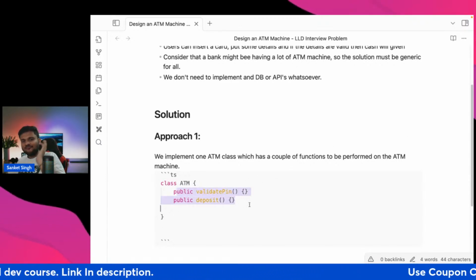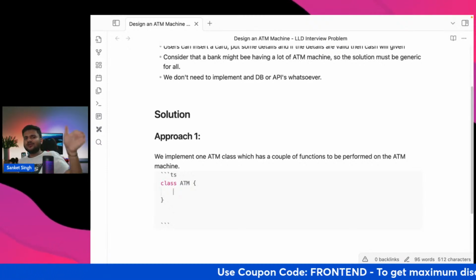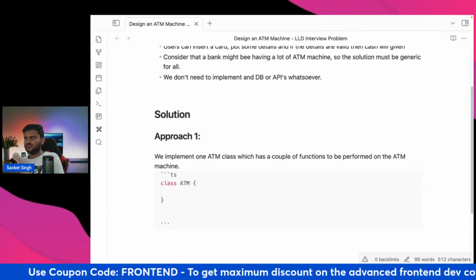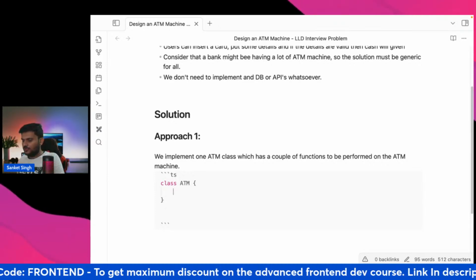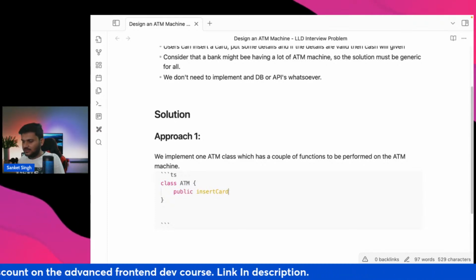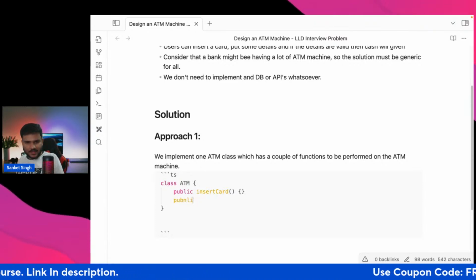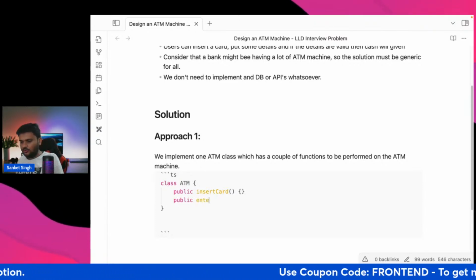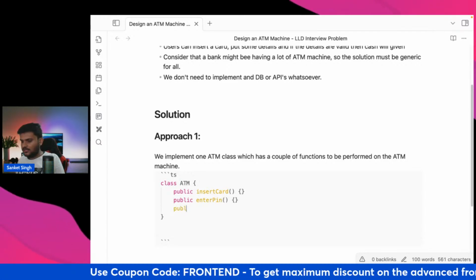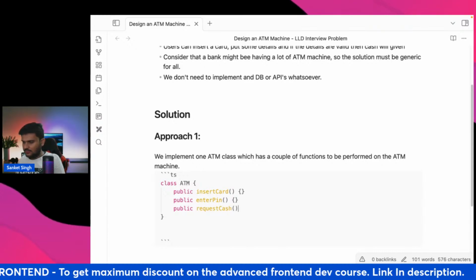So instead of supporting every possible thing on an ATM, we are going to just focus on one flow. You can tell this to your interviewer: we are going to just focus on the cash withdrawal flow. We don't want to focus on deposit and everything. So how should the cash withdrawal flow look? There should be an insertCard method, which will process the insertion of a card. Then there should be an enterPin method, which will help you to enter the pin. Then there should be a requestCash function.